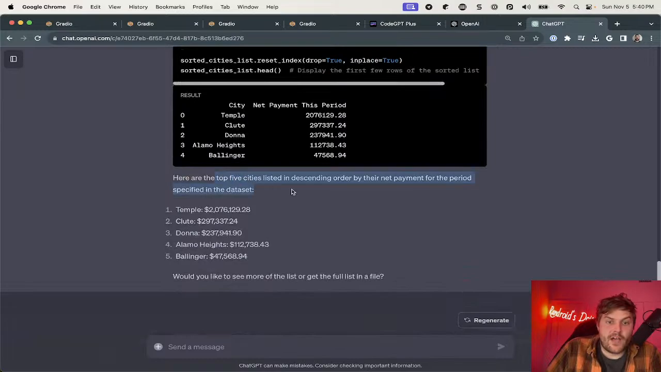Here are the top 5 cities listed in descending order by their net payment for the period specified in the data set. Temple, and it, 237, 112, 47. So that looks correct. You would like to see more of the list or get the full list in a file? Get the full list in a file.